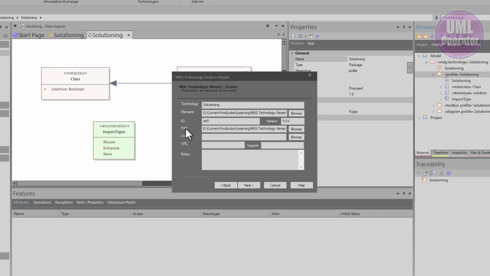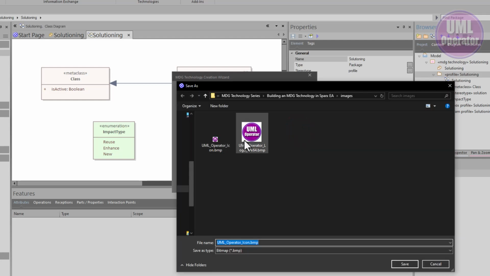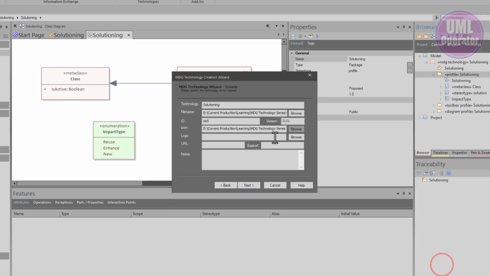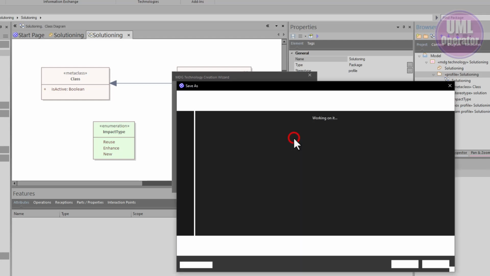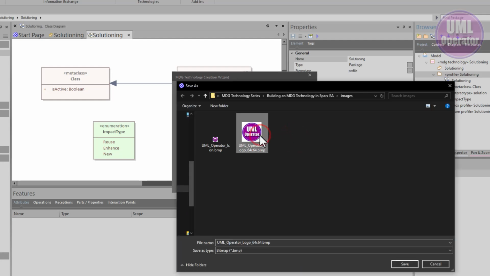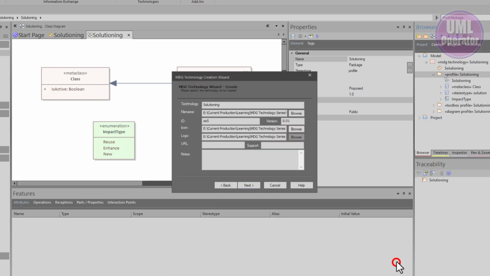Let's go ahead and bring in an icon and a logo. So your graphics department has created a bump file for your icons and for your company or shop's logos. In our case, we have our graphics right here in an image repository, and this is our icon. I've already selected it. Let's go ahead and bring in a logo. We have a bump file, 64 by 64. I'm going to choose that.